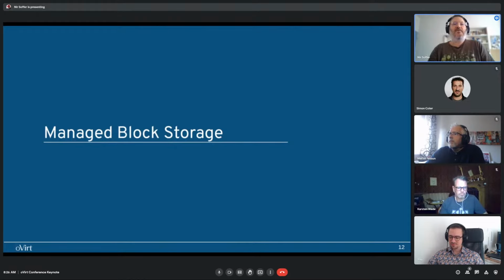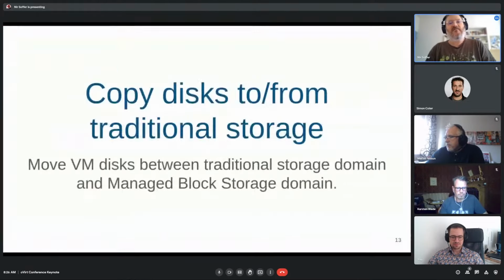So next is managed block storage, which is the future of oVirt storage. But this is not complete yet. The future is not there yet for this, but we are adding features all the time. The last feature added is being able to copy disks from a traditional storage domain to a managed storage domain, or the other way around, to copy new VMs you created on managed block storage to older storage domains.